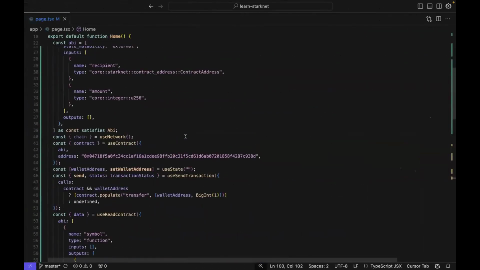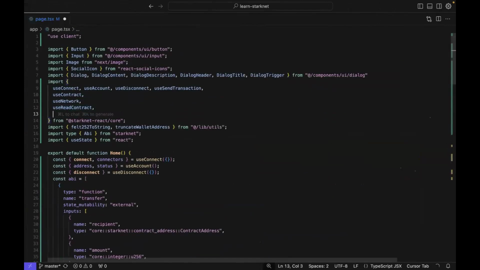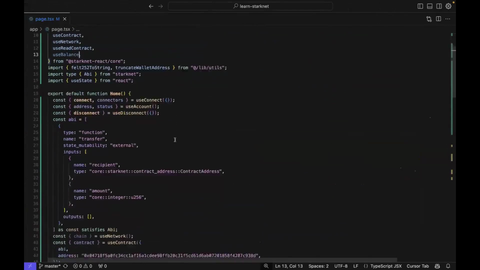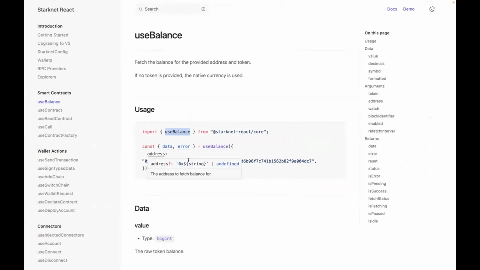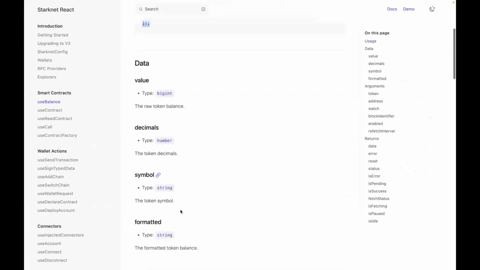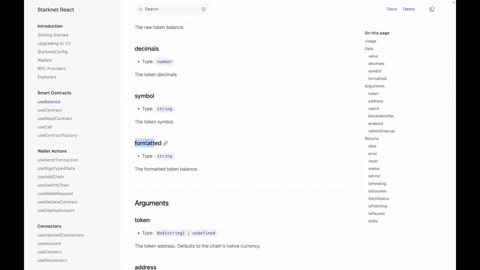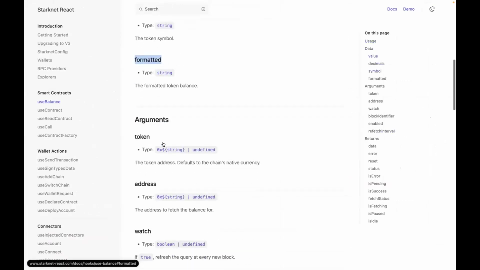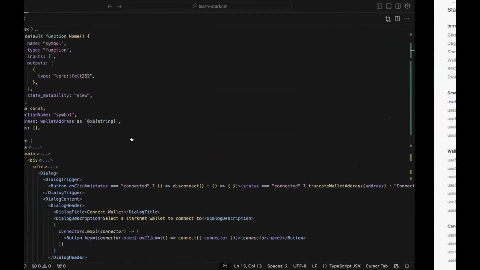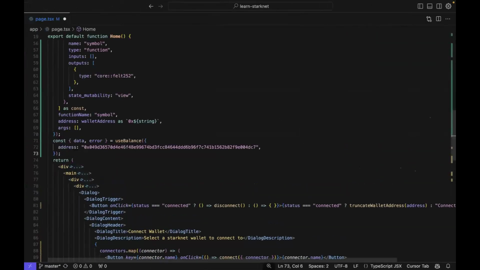Then we go again to the top and we paste this in. Then the documentation, we copy this. So we provide data to the address type, but there are also other types. You see, there's symbol, there's decimals, there's formatted. Oh yeah, this is where formatted is that I was talking about before. But yeah, let's go on and paste this in here.